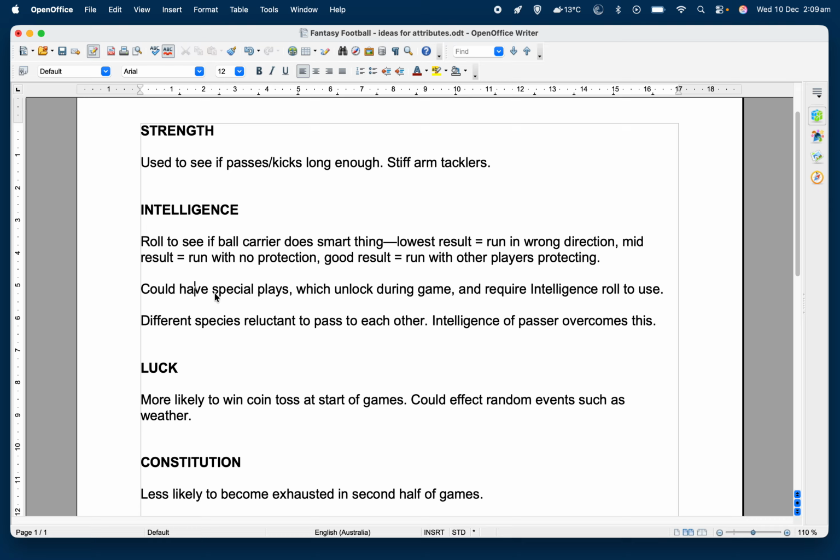Second idea, we could have special plays which unlock during the game and require an intelligence roll to use. So the idea there was that a wandering sage comes along and he offers to show you the special play for such and such gold pieces. And if you agree, you've got the special play, and then trying to get the players to use it might depend on their intelligence.